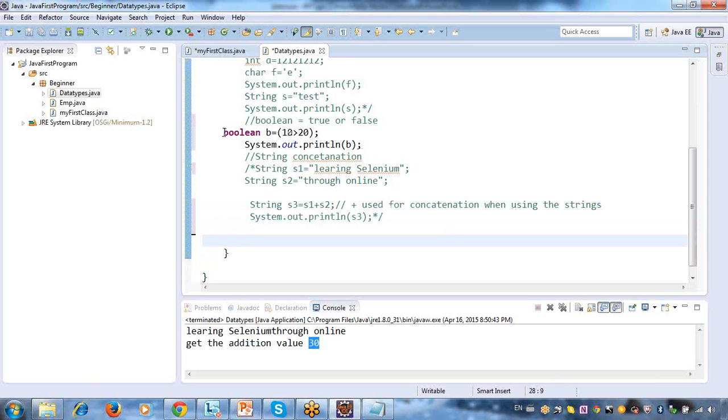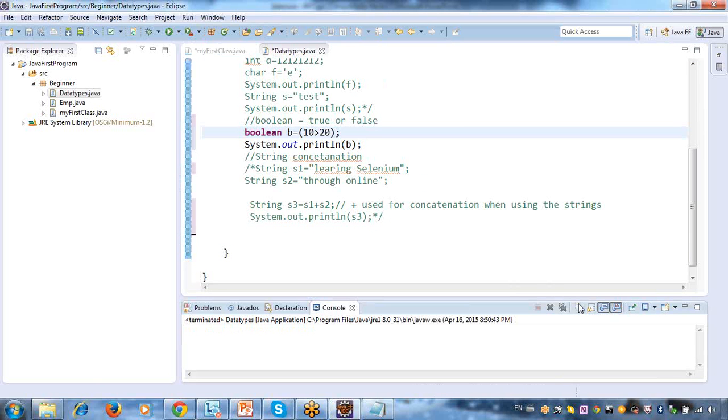Now boolean is one more data type available in Java. Whenever you want to compare two values, the best data type is your boolean. Boolean will store either true or false. If it is correct, it will say true. If it is not correct, it will say false. Only two values you can store in your boolean.